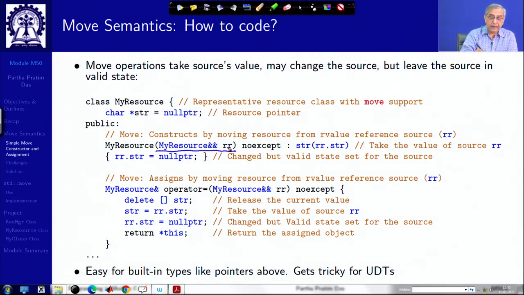It looks exactly like the copy constructor except for this added ampersand, which says that this is a constructor which takes an R value reference. Similarly, the move assignment operator looks again like the copy assignment operator, except that it takes an R value reference as a parameter. So, when you do a move, what you want is two things.